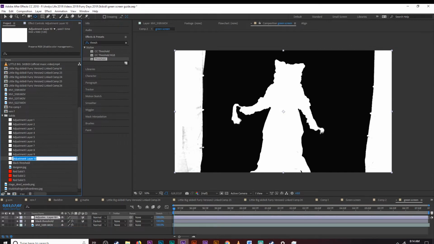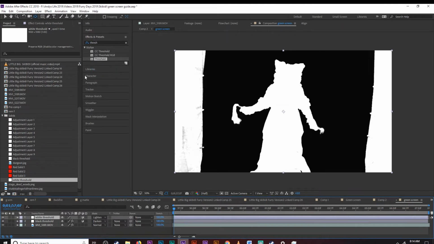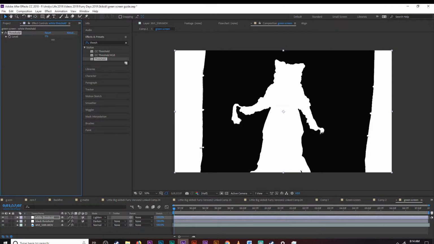Next, we're going to apply another adjustment layer. We're going to rename that White Threshold. We're going to change the mode to Lighten. Apply the threshold effect on there as well, and adjust it so that all the inside areas are white.